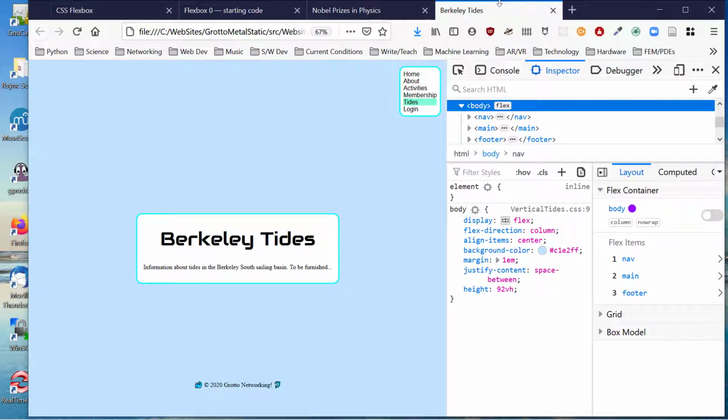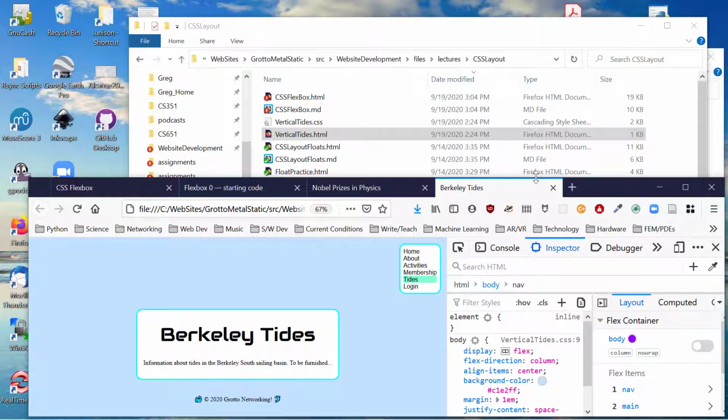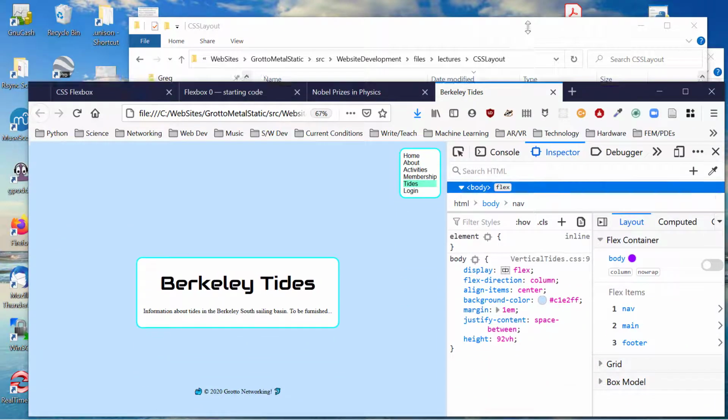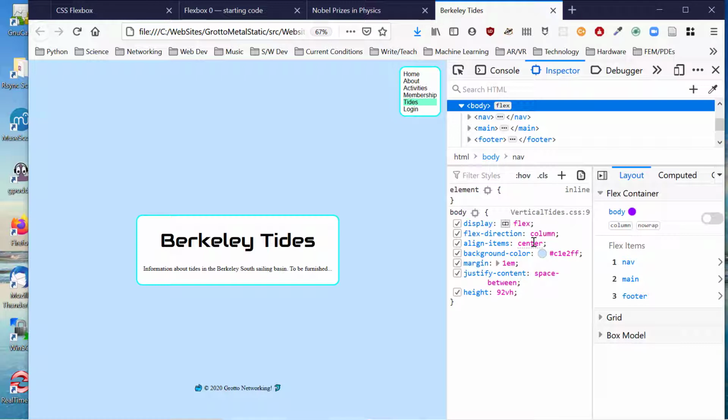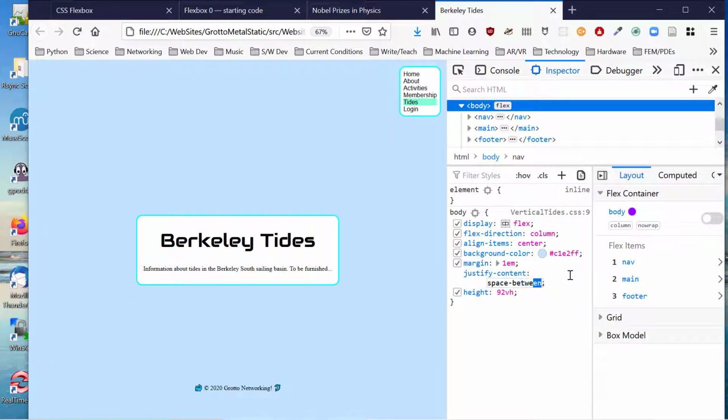I'm going to let this get a little flexible here. See where the extra space is? It's in between the elements. Hey, Professor, didn't we have something like space around? Space around. Oh, look, there's extra space above the nav and below the nav, and below the footer. That's really not the effect I wanted. I really want space between. So that puts this at the top and this at the bottom.